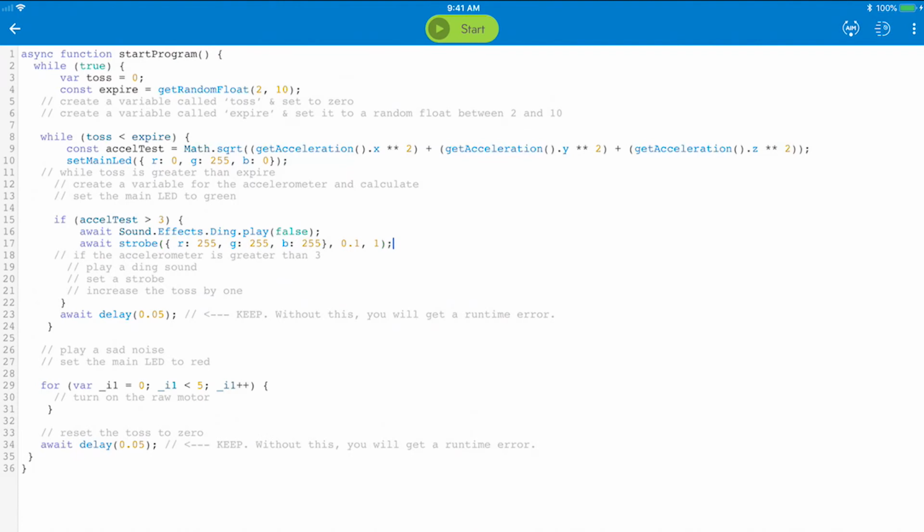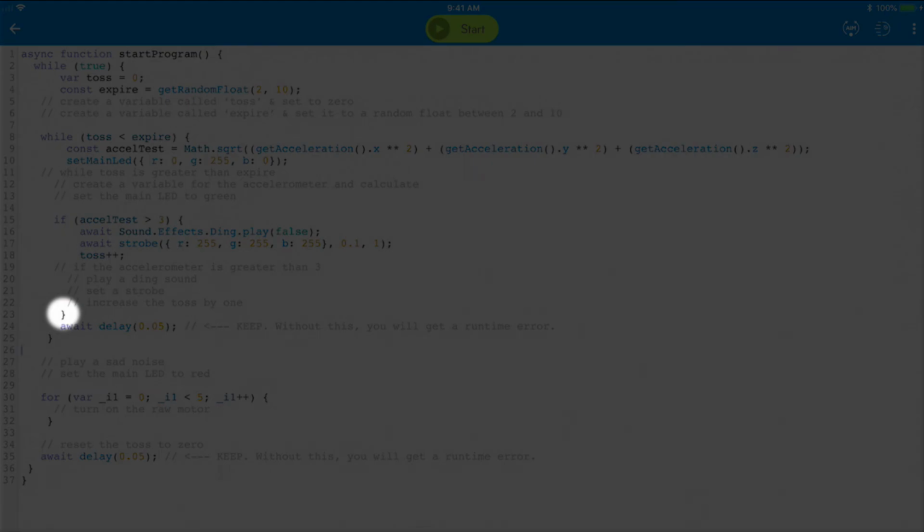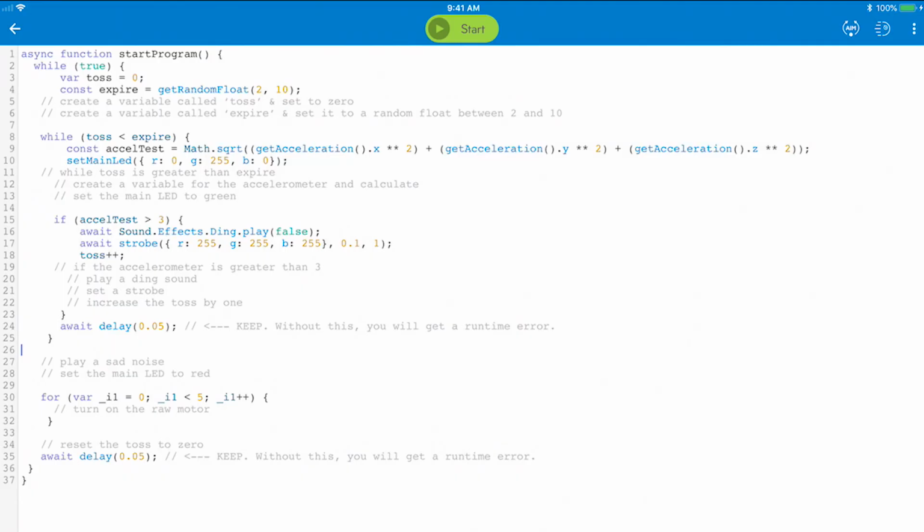The last step in the if-then logic is to count the number of tosses and keep track of that value with a variable. This is important because the loop until is continuously evaluating the number of tosses against the random integer chosen for the expire value. This is done with a simple toss plus plus. Be sure to close the if-then logic with a closed curly bracket. When the toss variable is greater than the expire variable, the loop until condition will be met and the logic will continue down the program.